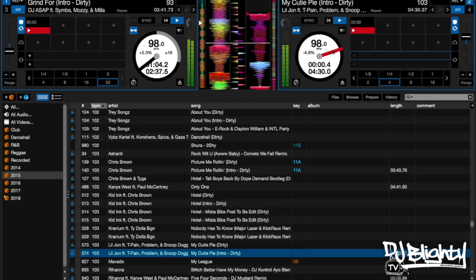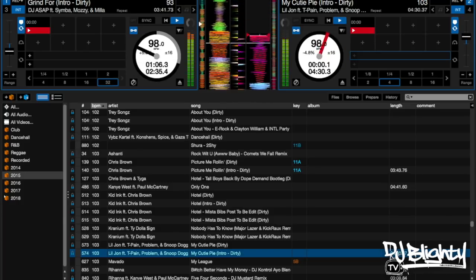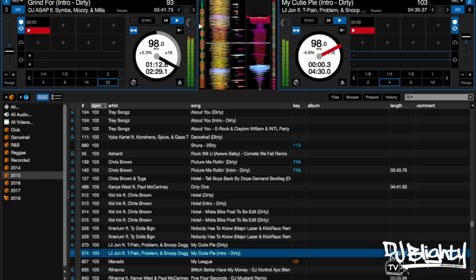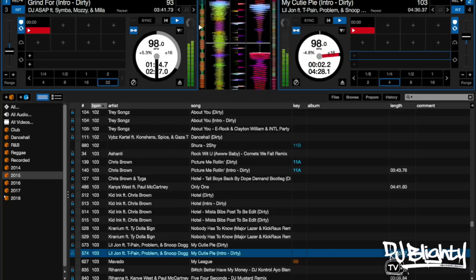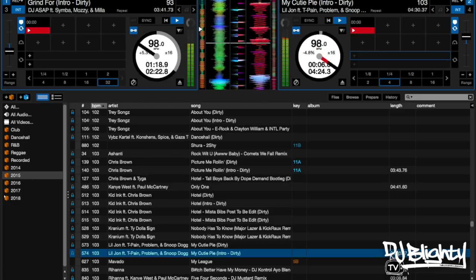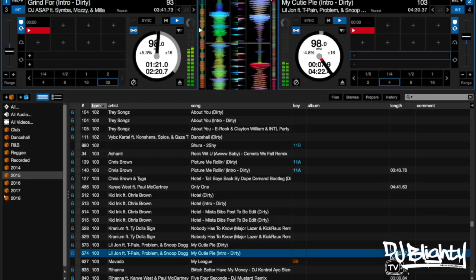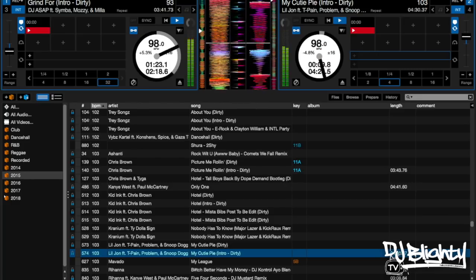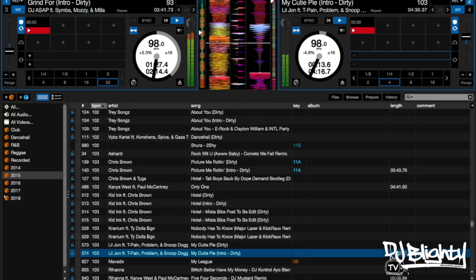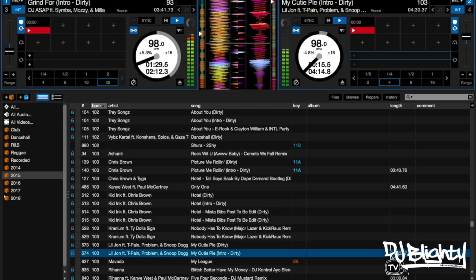As you can see, I've got the track on the right deck queued up ready to go, already set at 98 BPM. So we're going to carry out the mix now. Just a nice simple basic mix.